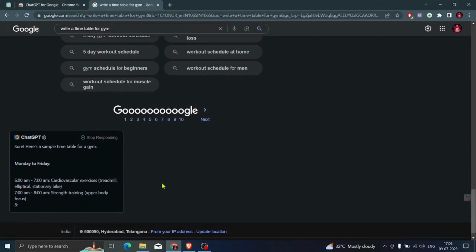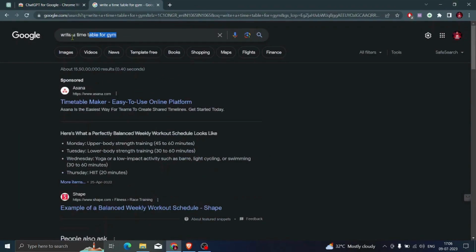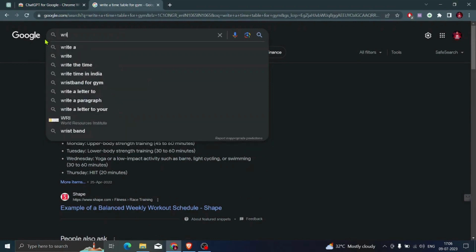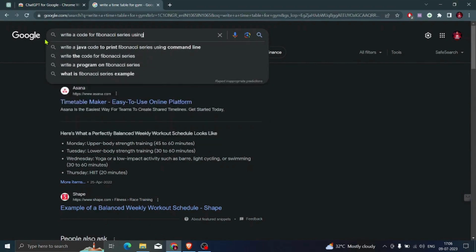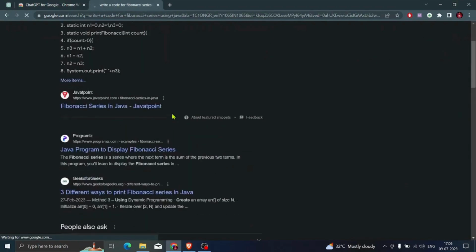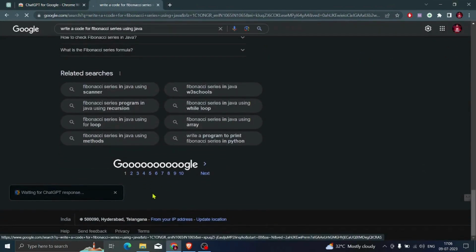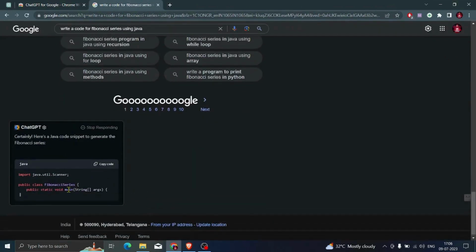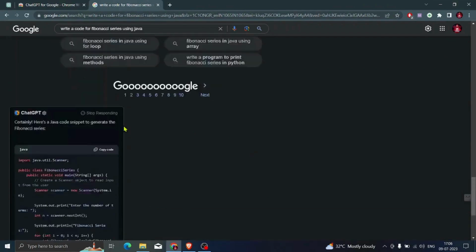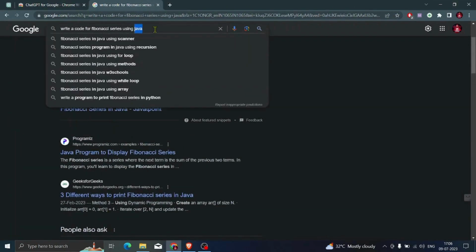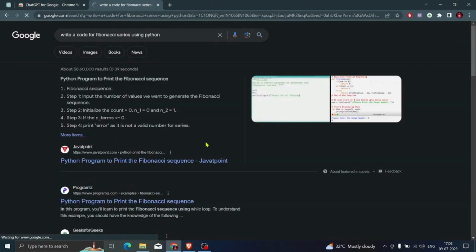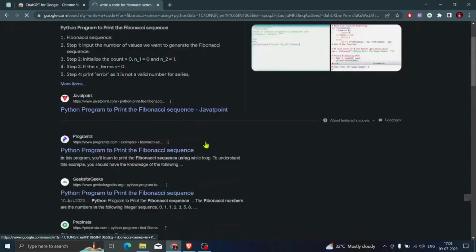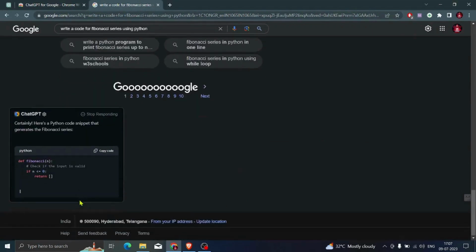Okay, and now you can write this one also, and one more is you can write coding, right? Like write a code for Fibonacci series using Java. Okay, let's check if it can write or not. Yes, as you can see, it is writing in Java. And you can explicitly mention what language you want. Like if you want it in Python, it can write in Python also. Okay, so here you can see, yes, here is the Python code.